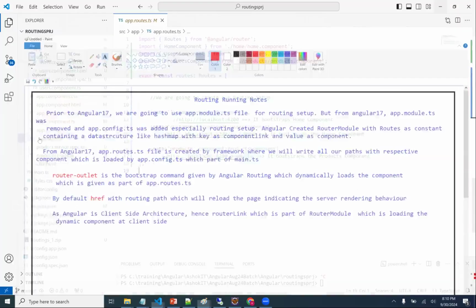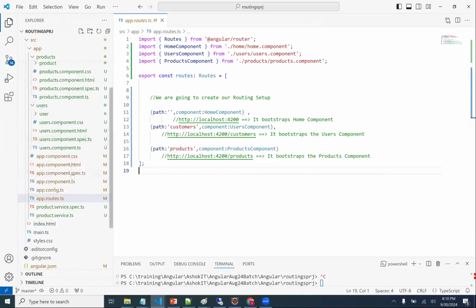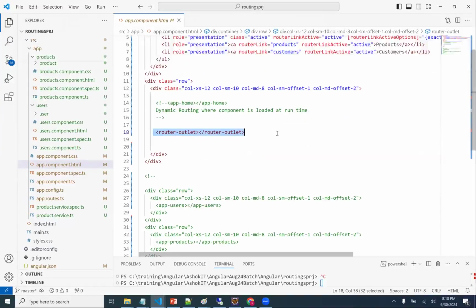After that, we went to our root component, app.component.html, where we added the router outlet section. Router outlet is dynamic routing. Whichever component needs to be bootstrapped, that component will be dynamically routed here. Whatever component we added here, that component will be dynamically routed here.